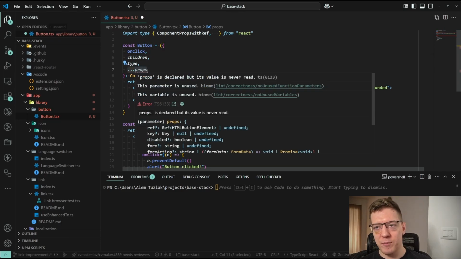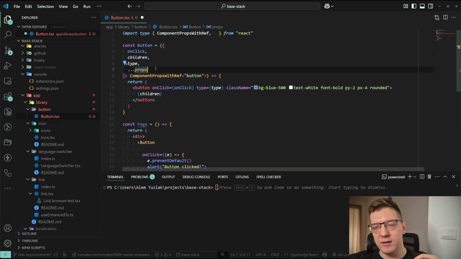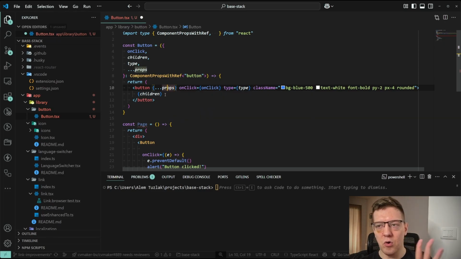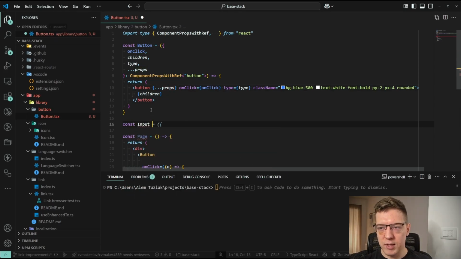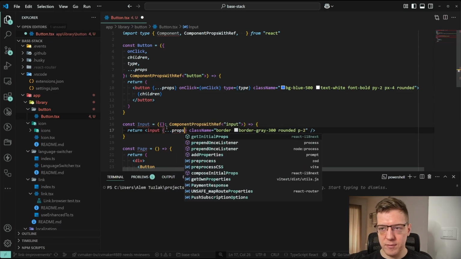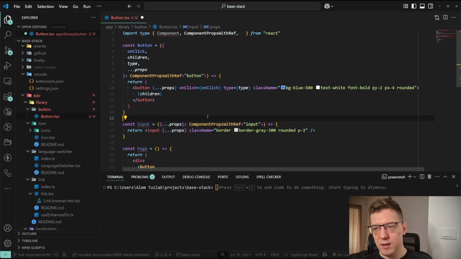And when you spread the props as the last parameter here, this is basically telling the object, hey, take everything that's left in the props and give it to me as a props object. And then what you can do is you can spread that on the button element. And this should be done across all of your components. So for example, let's say you're doing input. So if you do input like this, again, what you would do is you would say ComponentProps with ref, and then you return it like this, and then you pass in the props. And you also spread them like this.